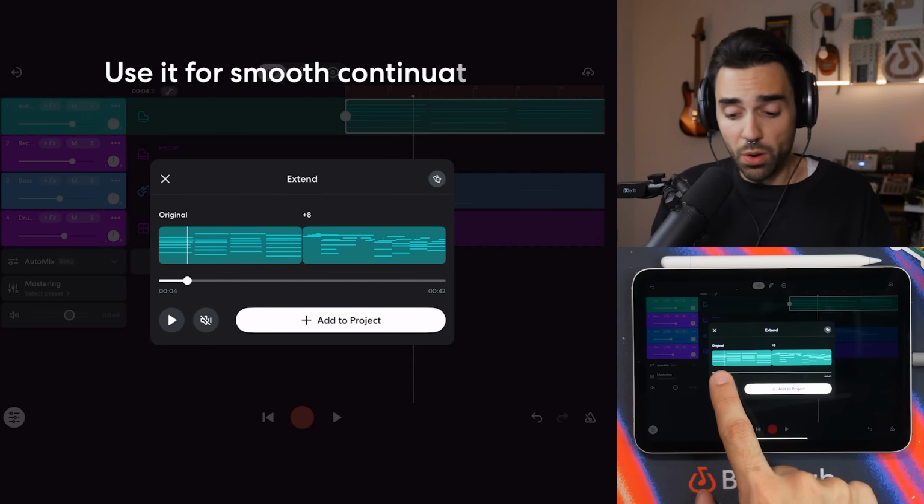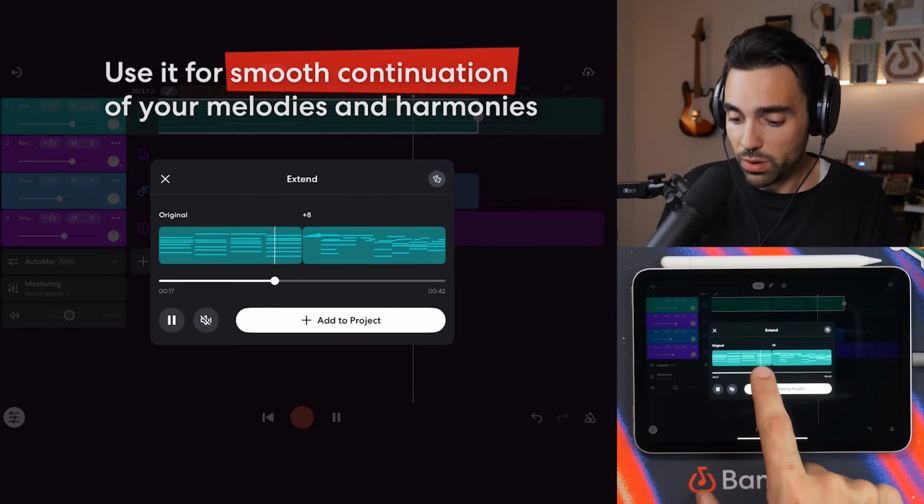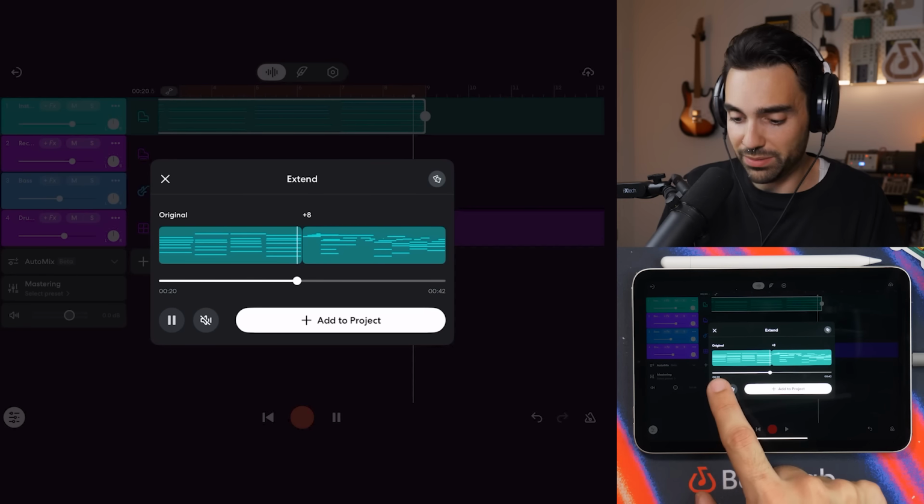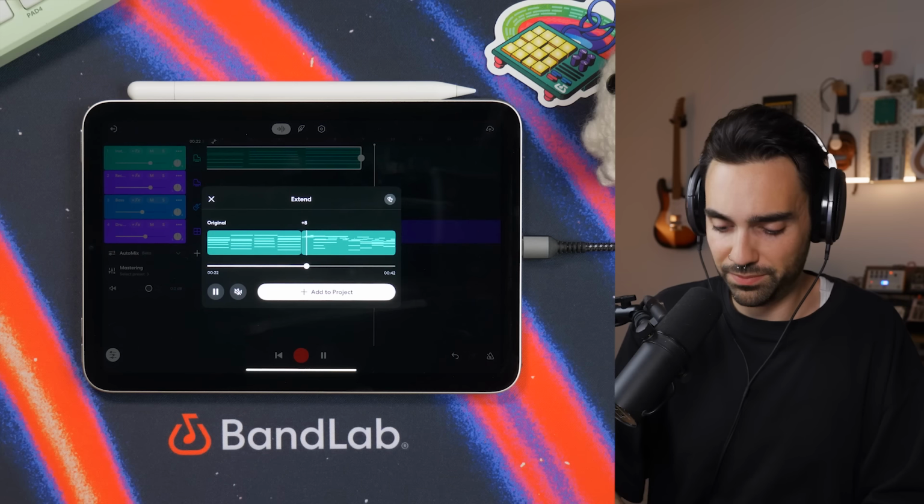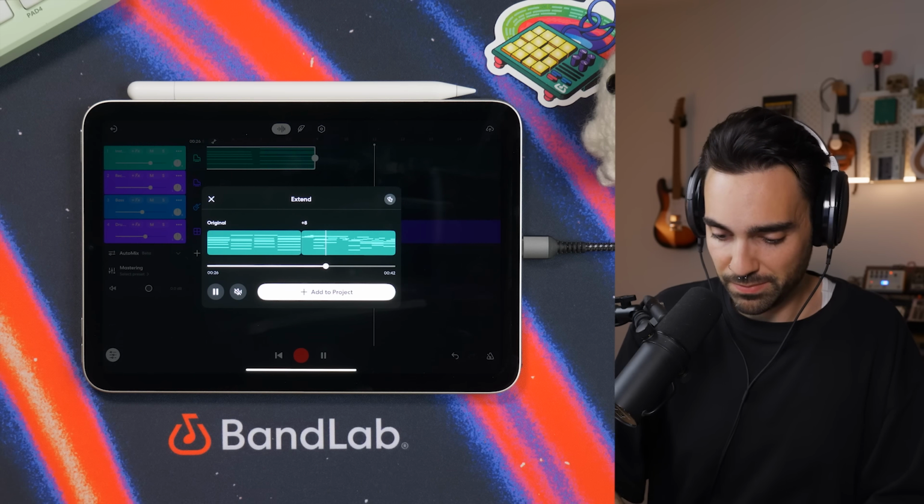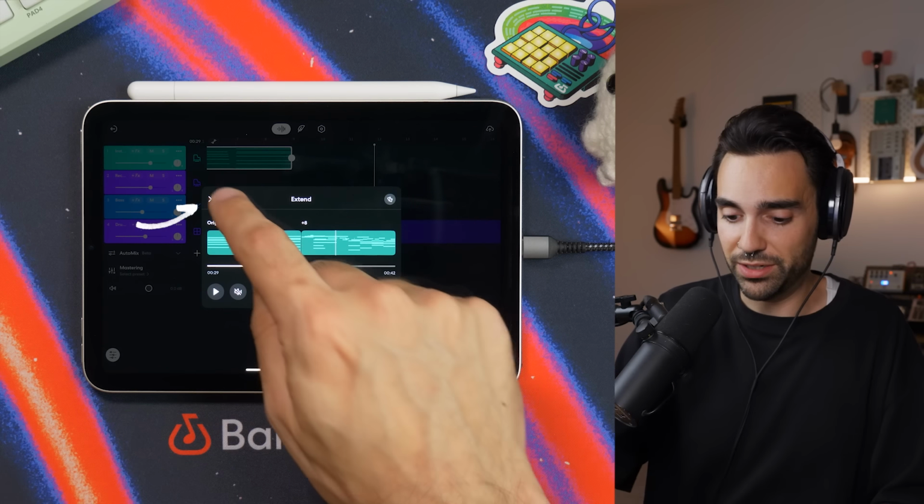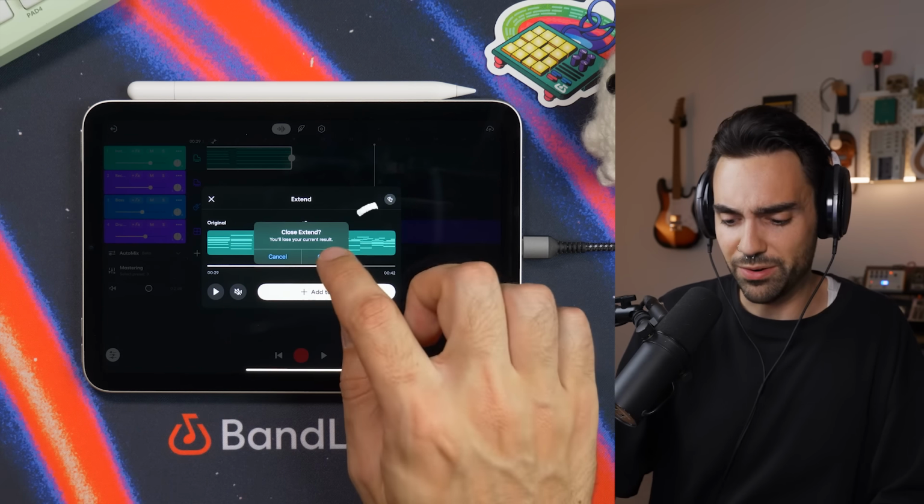Now remember, this is different than just looping the idea again. What Extend will do is it will create some variation, but it will create a natural extension of what you've already written. Now Extend also works with melodic and harmonic stuff, so if we try to extend our original chord progression, you can hear that it's actually come up with something completely different. Something that at least can give us a new direction to go in if we're feeling stuck with writer's block.